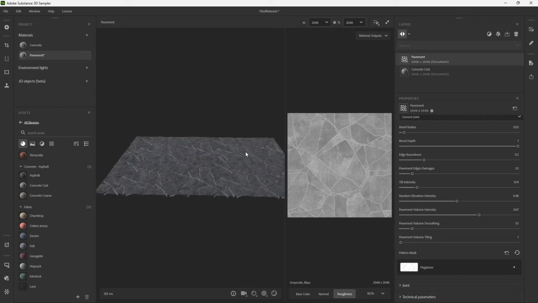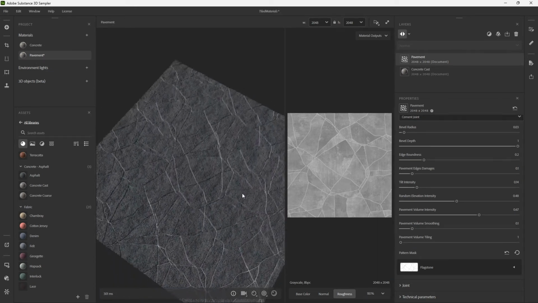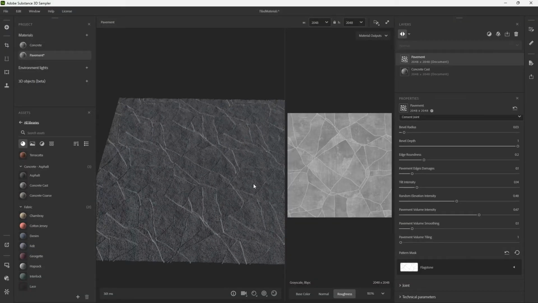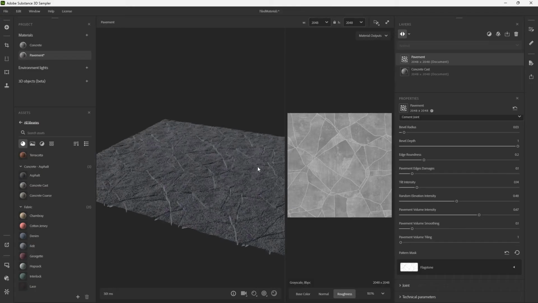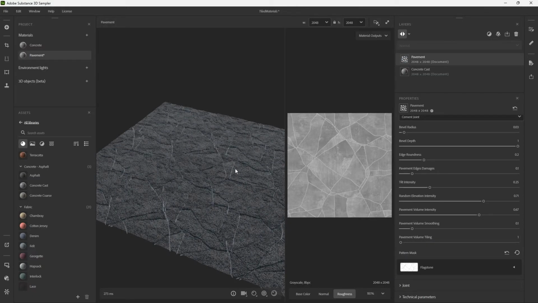So you can see this looks like a really damaged, broken road. Like it's falling apart and it won't be around much longer. But this is a pretty interesting surface. Now, I'm going to turn up the tilt intensity and the random elevation intensity quite a bit, just so that we can see a pretty large difference.